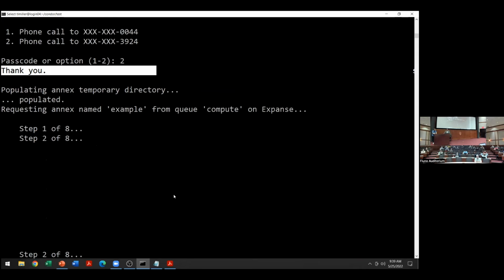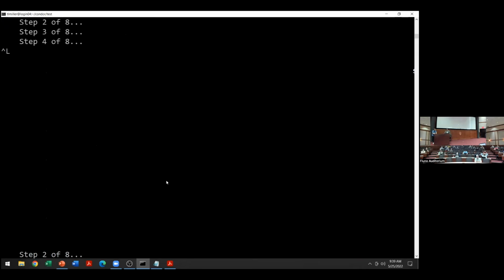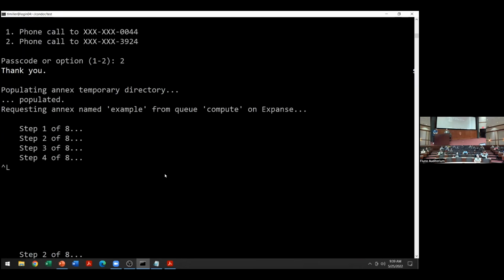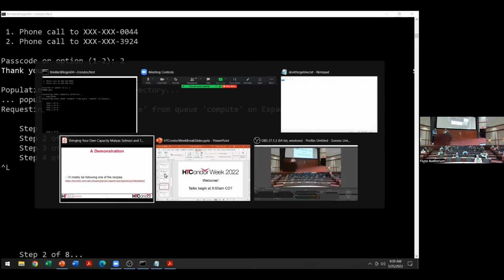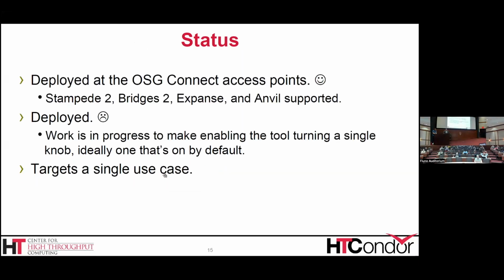And there we go. This is a little ugly right now. We're working on making it a little bit prettier. Goal here is to let you know, in fact, something is happening. We're working on making progress. I don't actually remember what step 4 is anymore. Hopefully this will be done in a few seconds. But while it's working, we'll go ahead and switch back. Talk a little bit about the status.